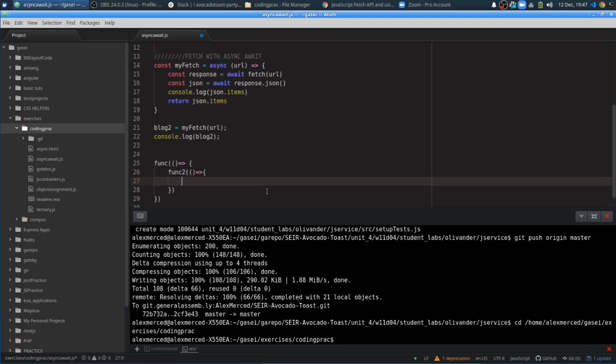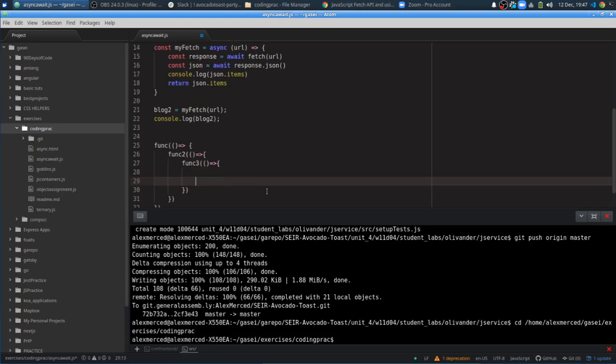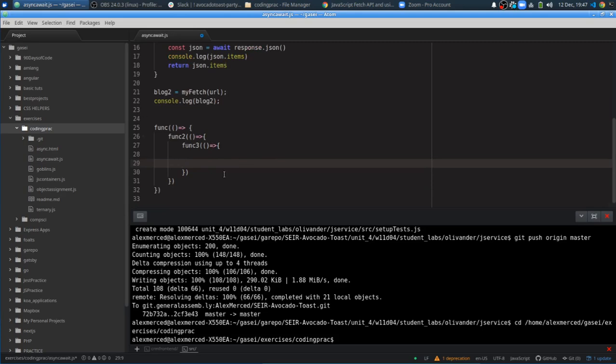And then I have to call another asynchronous function that takes a callback. So I put in another arrow function. And you see it creates this kind of pyramid structure, and this is referred to as callback hell. Okay? People hated this. I hate this. This is stupid.